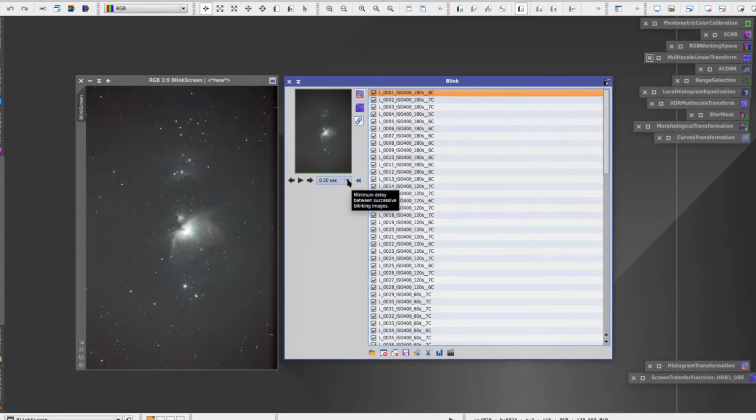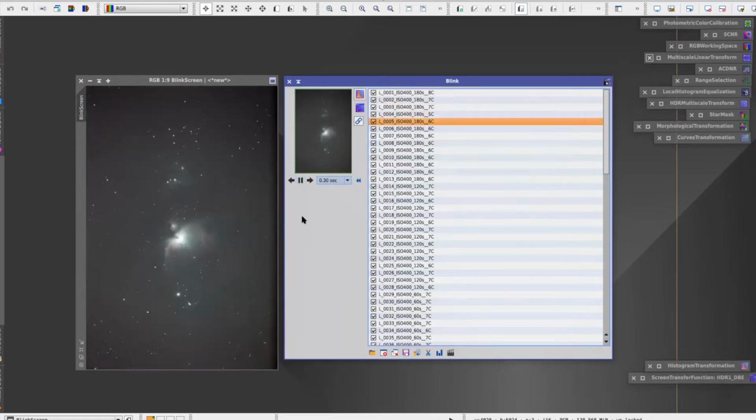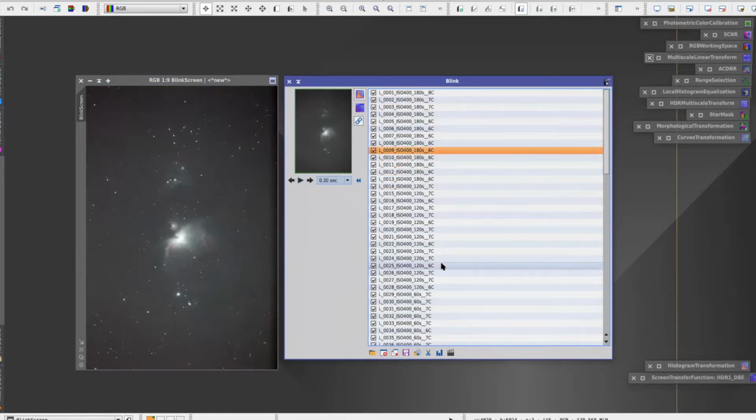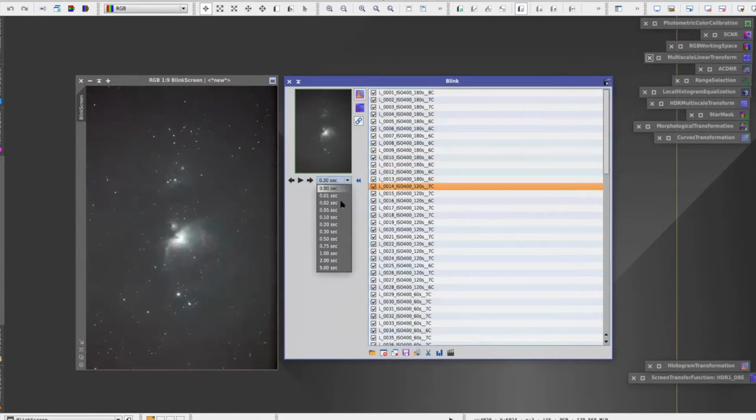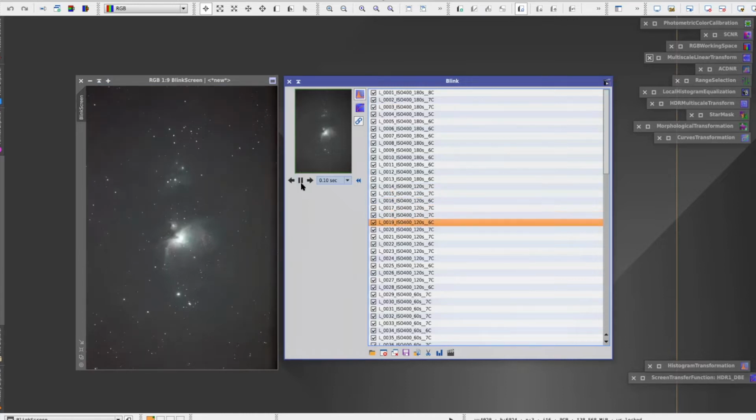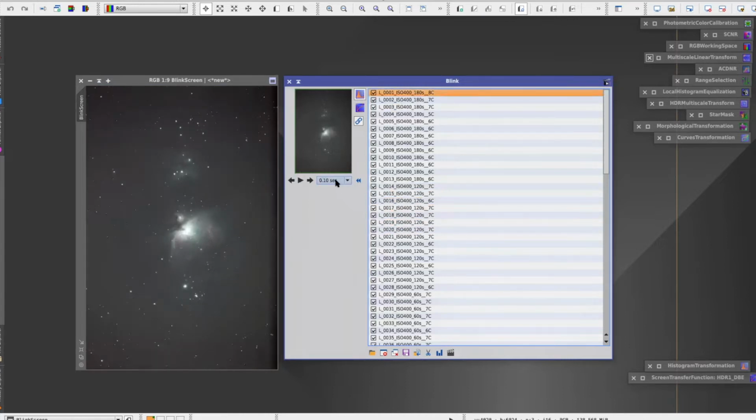So Blink's quite easy to use. All we need to do is set a time delay between each frame. I'm just going to set this at 0.3 seconds. And then by pressing play, Blink will go down each image and display each image on the left hand side. We can also use the arrow keys to go up and down if we want to, or we can change the delay to be shorter or quicker as it goes through. So starting from the top again and back to 0.3, and press play.